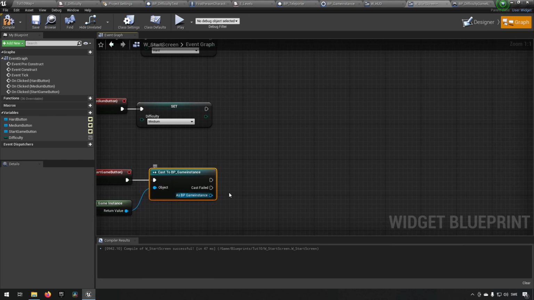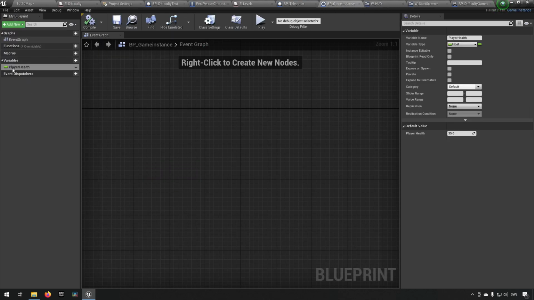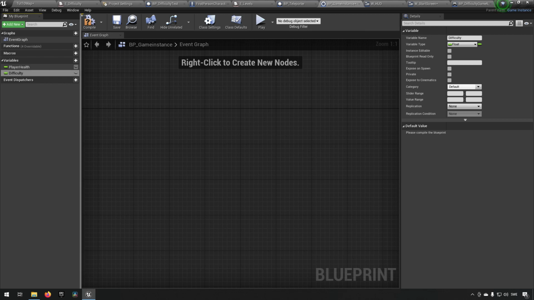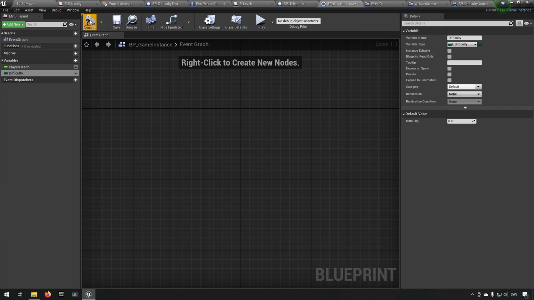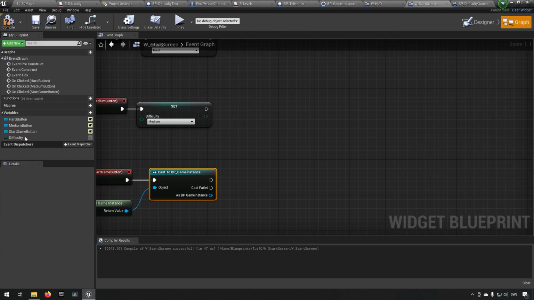And then we need to save it in the instance. But we do not have a variable for it in the game instance right now. We only have player health. So we'll make a difficulty here, and we'll make it an enum of difficulty again. And it again can have whatever difficulty as default, it doesn't matter because we will be saving over it.